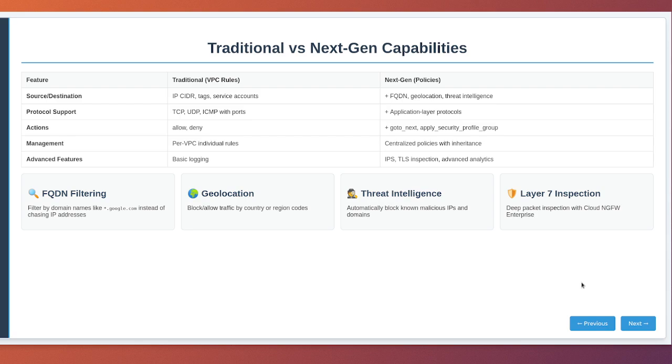get there. Next-gen firewall policies can operate at Layer 7 application layer with Cloud NGFW Enterprise. This means they can understand and make decisions based on the actual content and context of communications. They can see that you are trying to access github.com rather than just connecting to IP address 140.82.114.4.